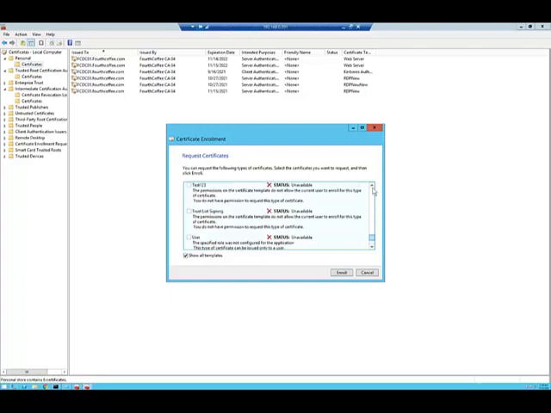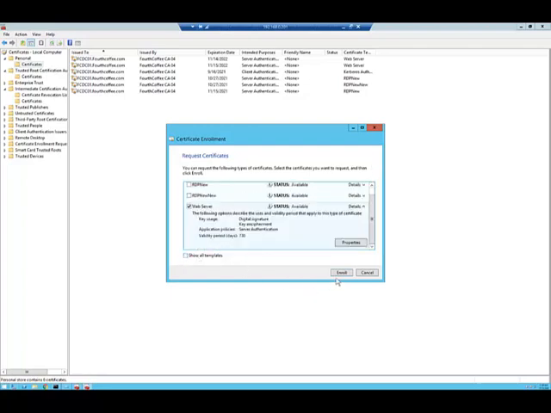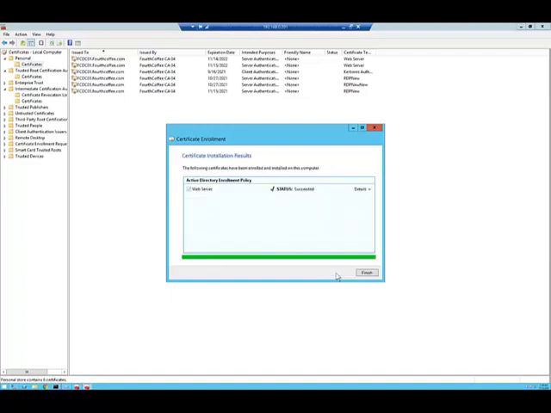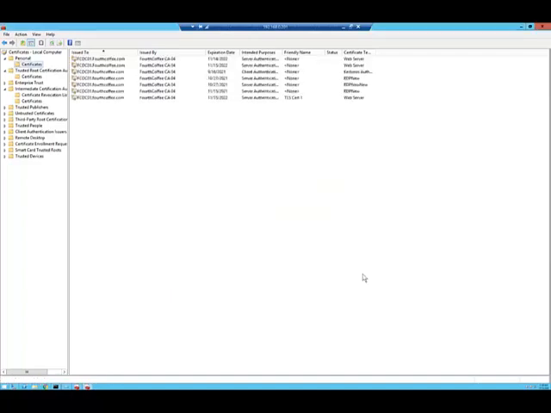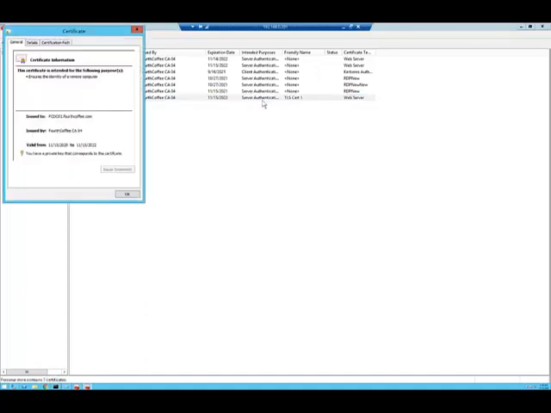But I am just going to go through and get rid of those, and then go ahead and enroll for my certificate. And then there we go. So there's my new certificate, the TLS Cert 1. It's right here. So that's how you use the MMC.